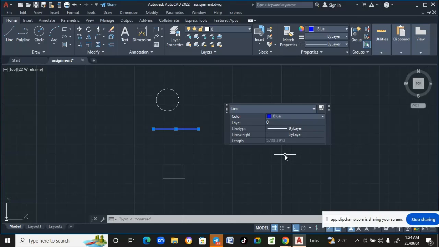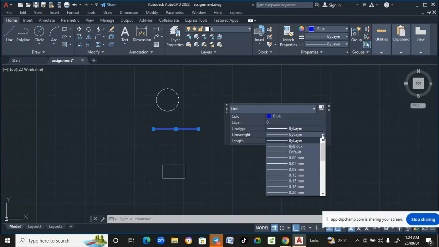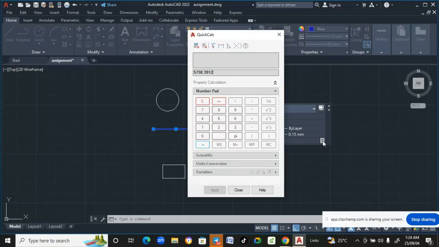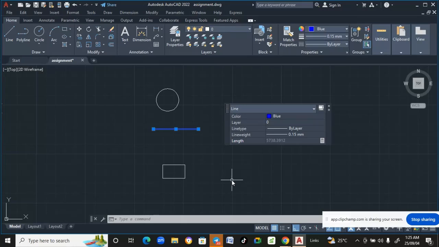I may want to also change the weight, the thickness of the line. These are different line weights. I can just come and say 0.15 millimeter. We can just decide to change the length. I didn't give it a length, so we can just say 00. These are the only properties here.